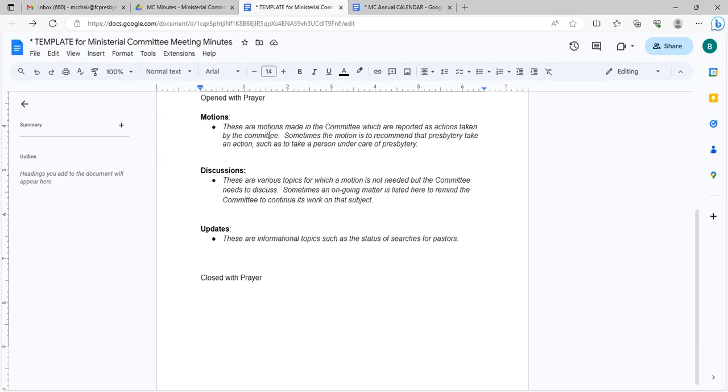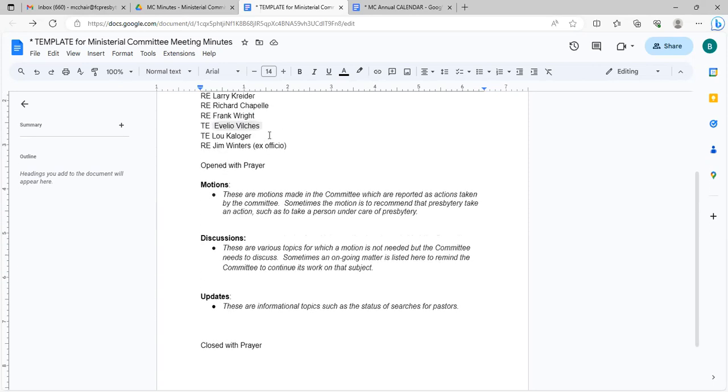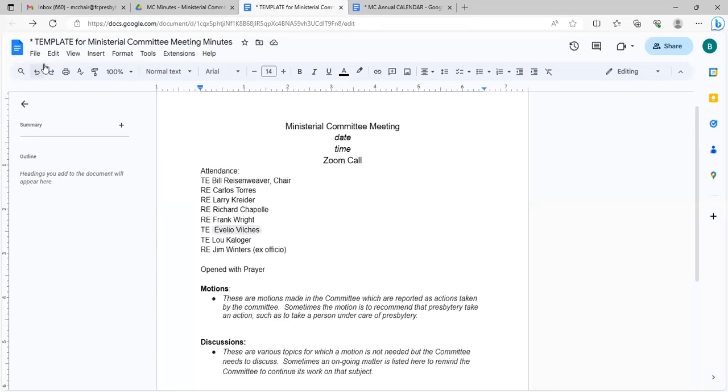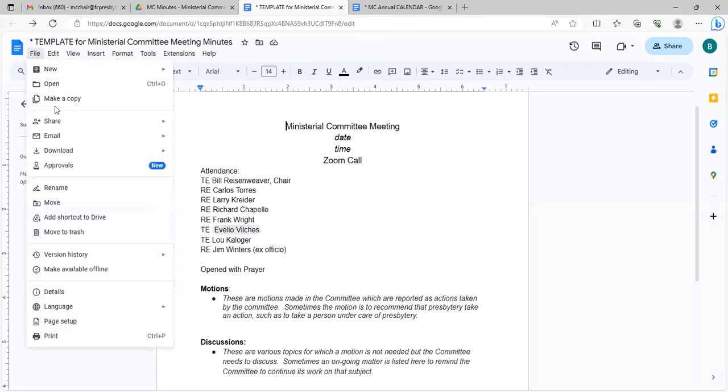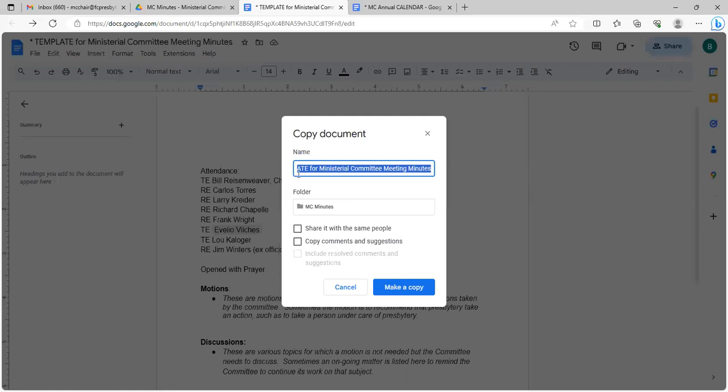Anyway, these are the three main items that we would have. So when I am approaching a meeting, a ministerial committee, I want to save this template so I can use it over again. So let me go make a copy of it. So I go to File, and there's Make a Copy, very plainly labeled. And here is the new name for it.